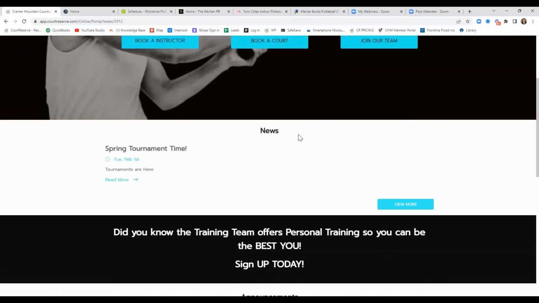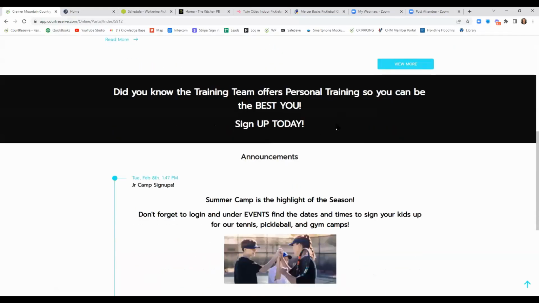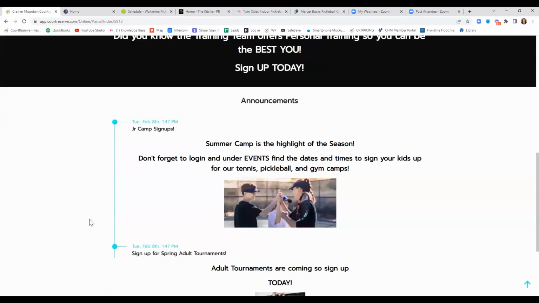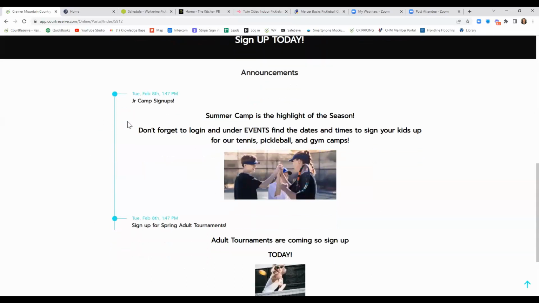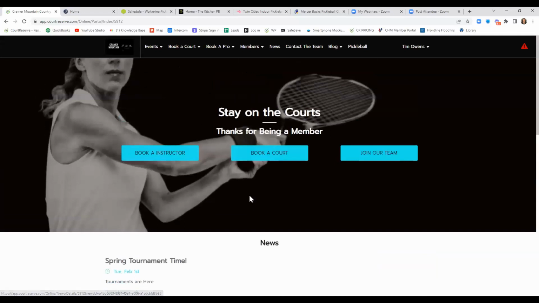You can publish news, you can publish anything you want on your customer side. Again, remember that global announcements feature? Well, if this was new to me as a player, I would actually have a little red dot here as well. At the bottom, you can see your hours of availability, your social media links, as well as any other links that you would want your players and members to be able to see. So let's just start up here at events. Again, events in CourtReserve is your programming, your classes, clinics, those open plays, round robins.